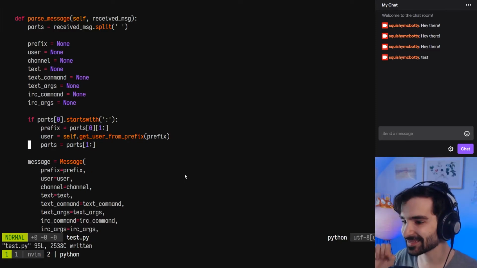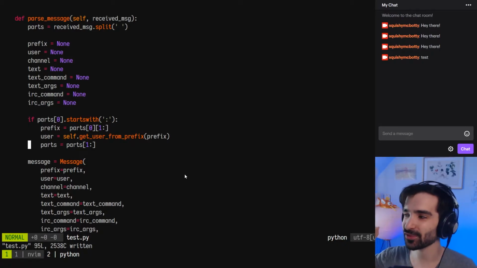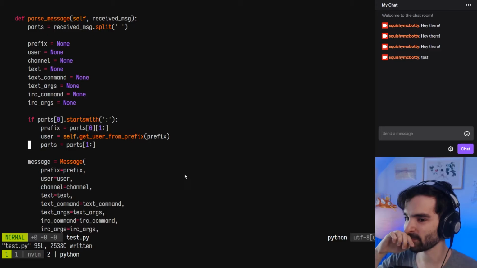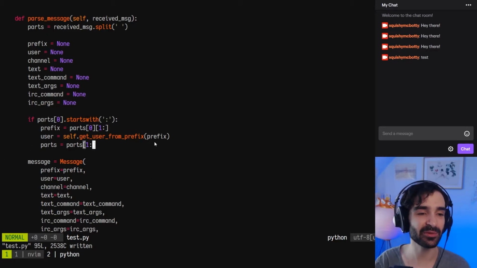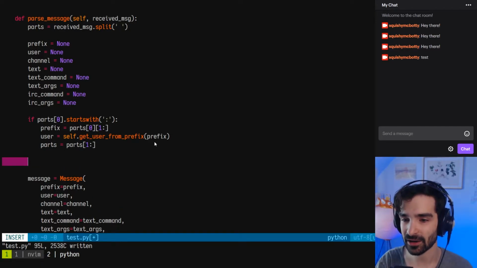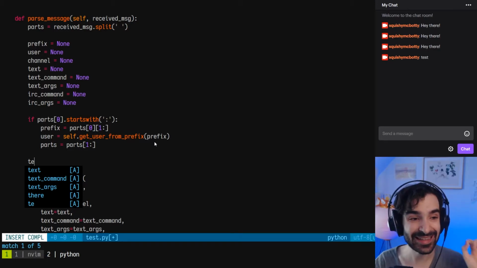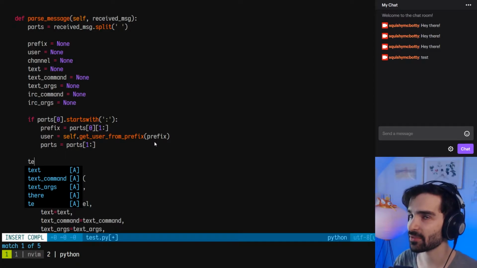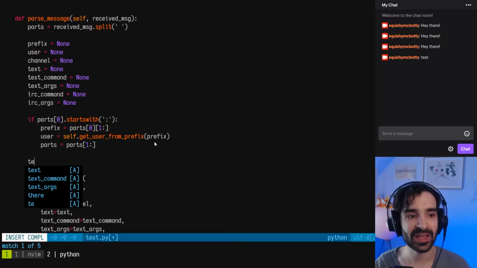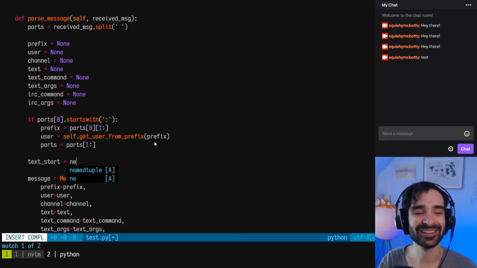Now this one is slightly trickier than the last one, guys, because we have to go through every element and see, okay, is there one that starts with a colon? And how are we going to do that? Well, we're going to use an iterator and then just see if we can get something out of that iterator. So we need the index as well, right? So we need the index of the first part that starts with a colon, if it exists. And so we're just going to say text start equals next.